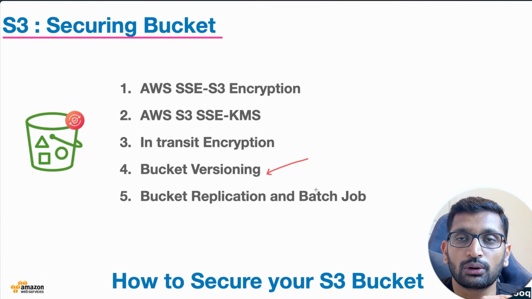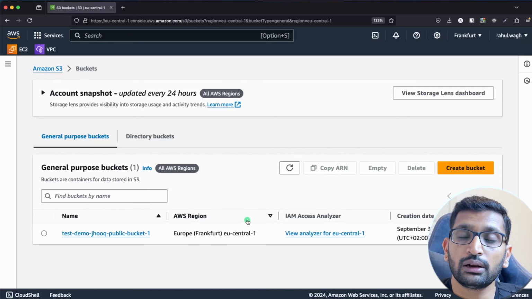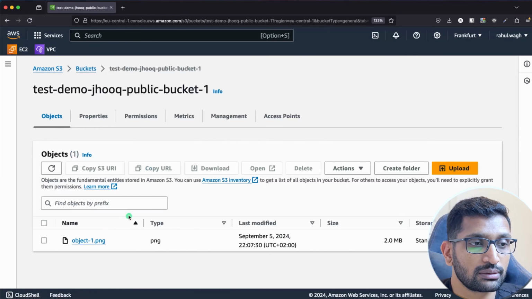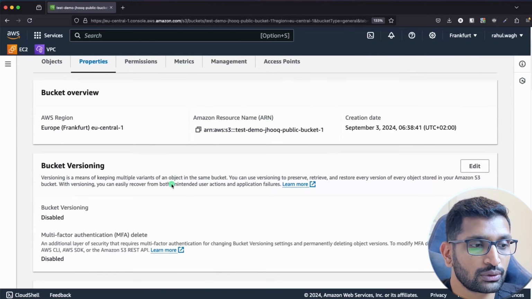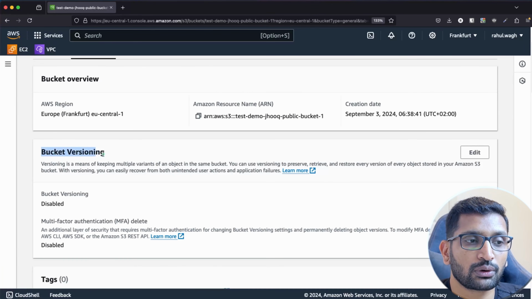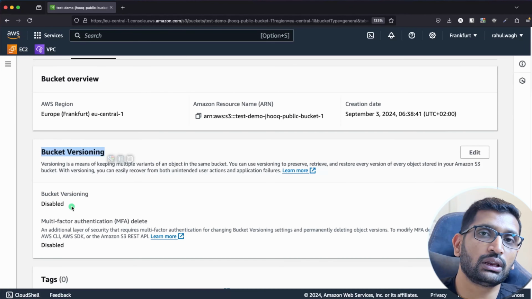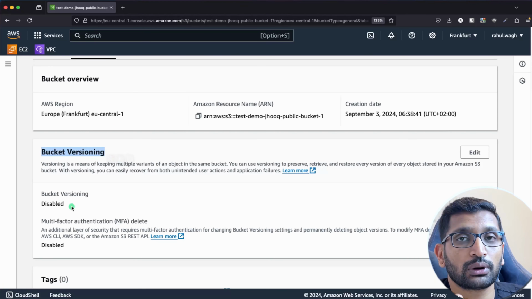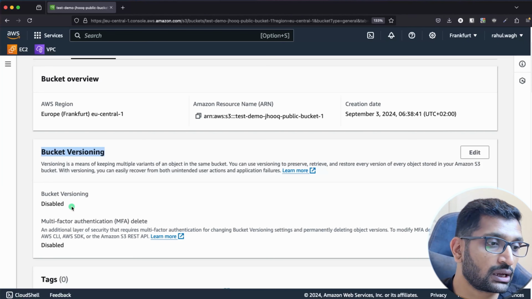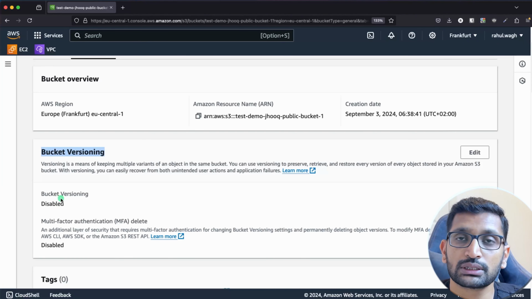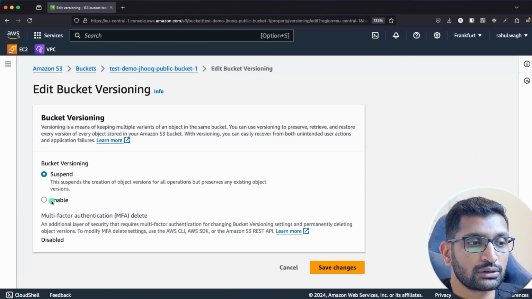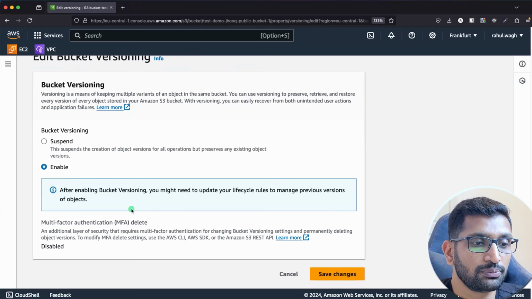So let's take a look at how we can enable S3 versioning on our bucket. Here you can see this is my AWS S3 bucket. Click on this S3 bucket, go to properties over here, and here you will find the option for bucket versioning. By default it is disabled. Of course you can enable this option when you're creating your bucket for the first time, but since I have not enabled it, this option is disabled. So here you just need to click on edit, and then click on enable this option.